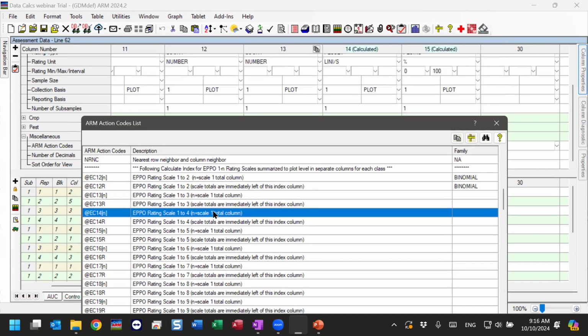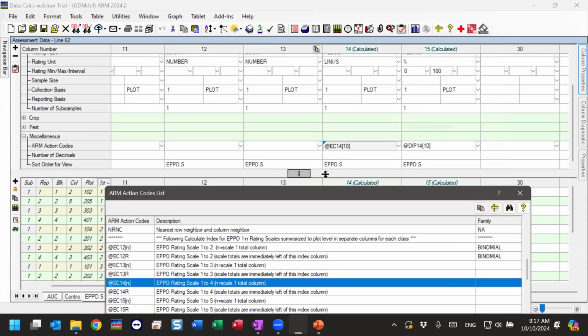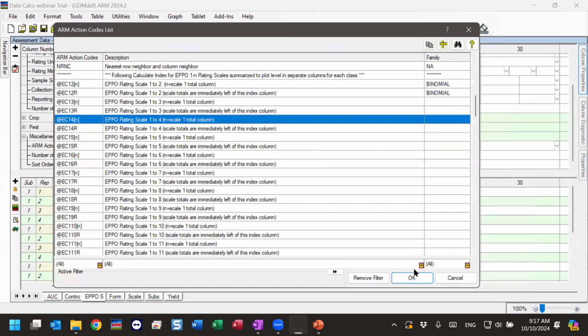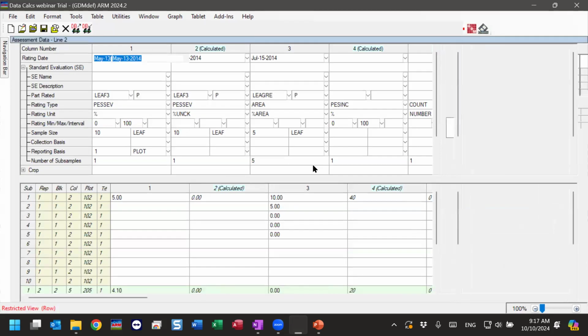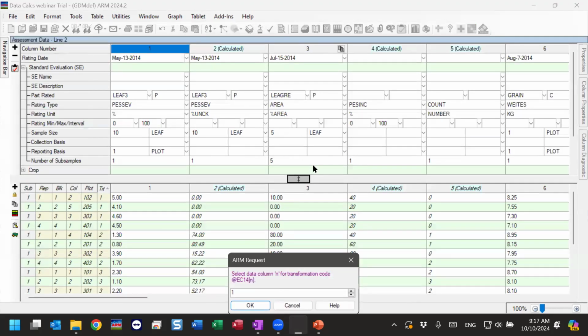Then all we have to do is tell ARM where the first one is. So in my case, I said I start with column 10. That's where my category 1 is. ARM will find all the rest of them and perform our calculation. If I select this from the list, you'll just see ARM will actually ask us. So we can get this little interface.